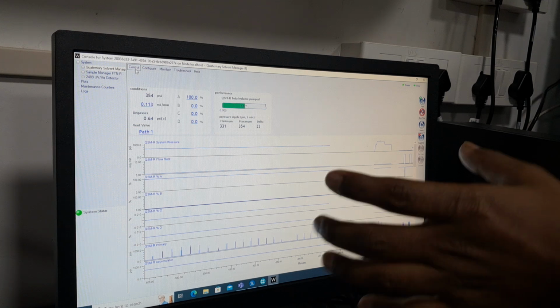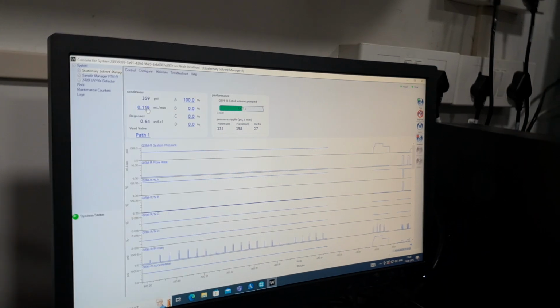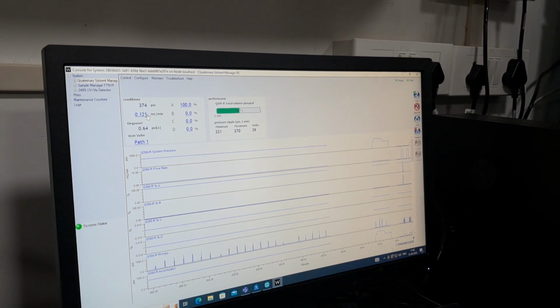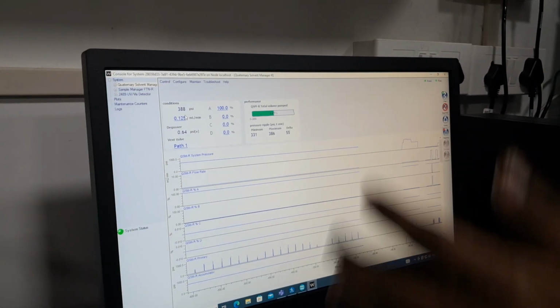Like if 5 ml is the set flow rate for your analysis, don't set it as 5 ml directly. Just go step by step, slowly. Wait for 2 or 3 minutes, then increase the flow rate.